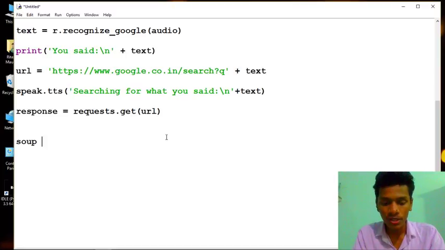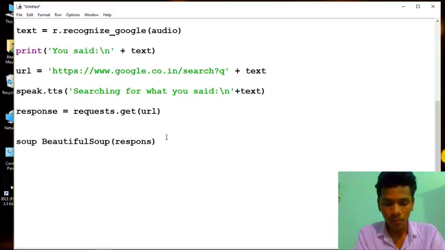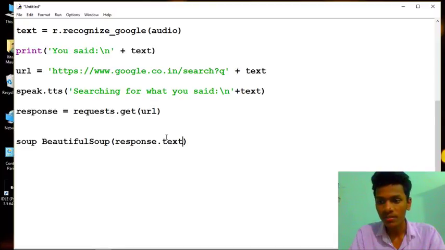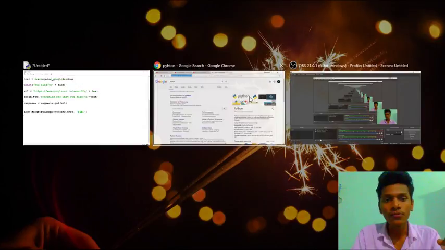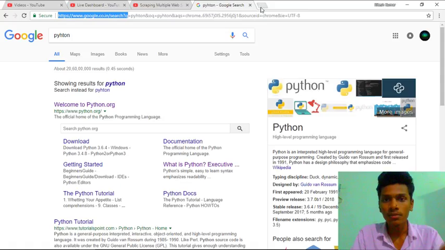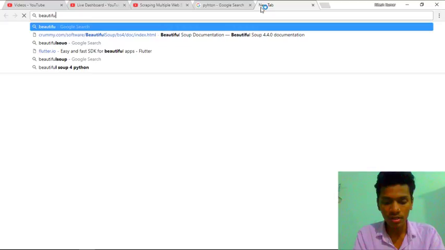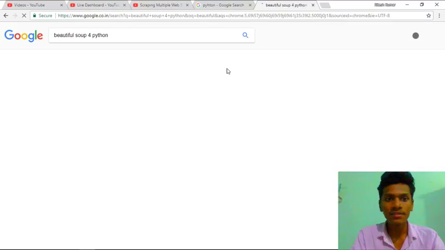Okay, so our soup will be equal to BeautifulSoup and it will consist of response.text. Response.text means the text from the response, and it is using lxml for parsing. If you don't know about BeautifulSoup, you can just search BeautifulSoup for Python, and there is very good documentation you can see there.